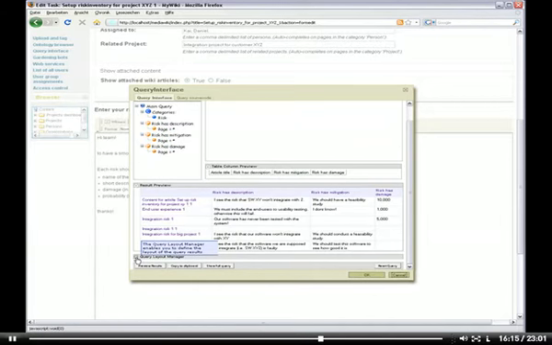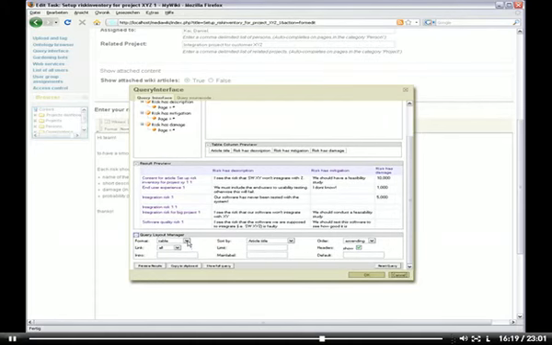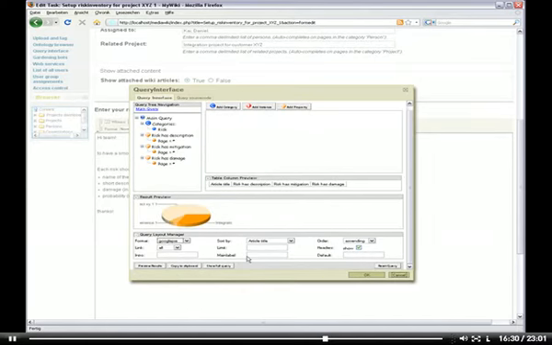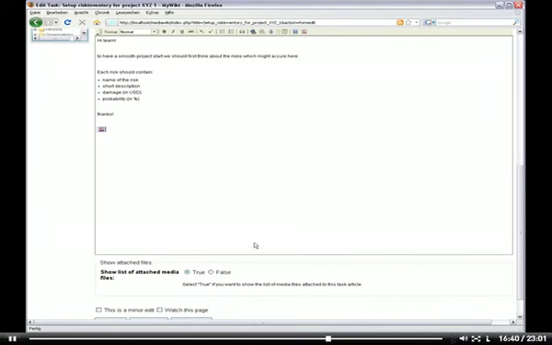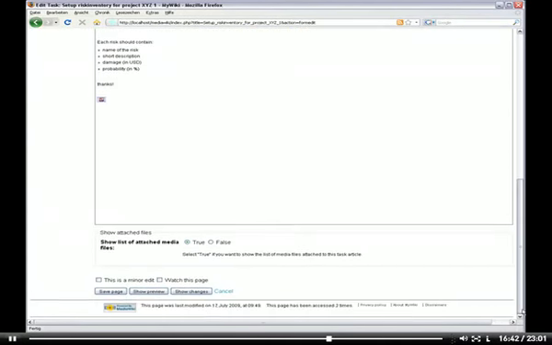We can now decide which layout we want to have and which result printer we want to have for that particular query. Now let's take a Google Pie. And we take this, because this is quite informative for the team. I click on Save, and the query is embedded in the article.